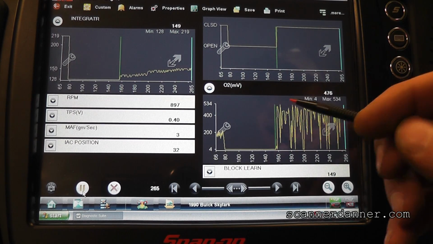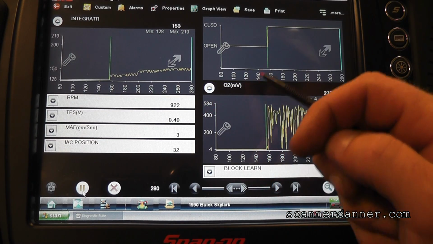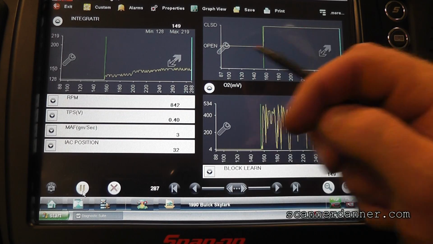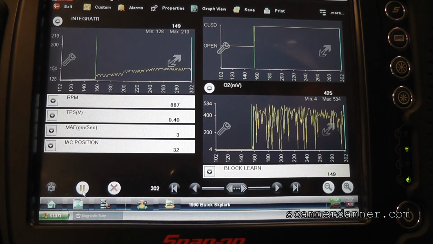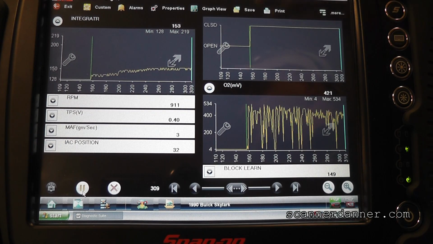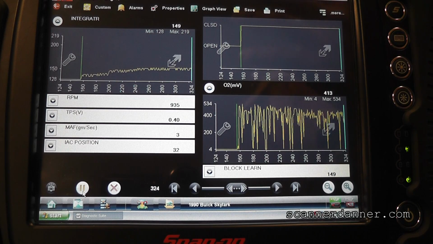And it would probably be helpful to get this to go, okay, good. It went back to closed, that's good. We can see integrator climbing. I was gonna say, I wanna show you this event while we're maxing out our trim number so we can see it. Guys, the black smoke's telling us that this O2 is lying to us.